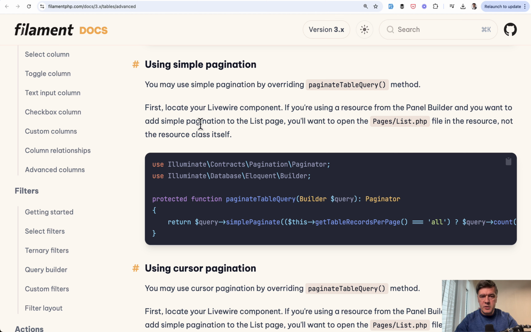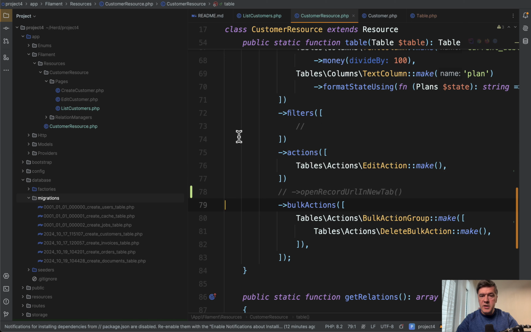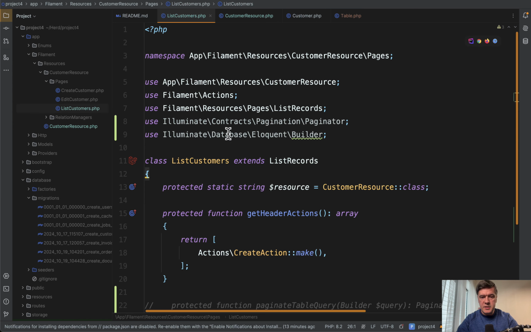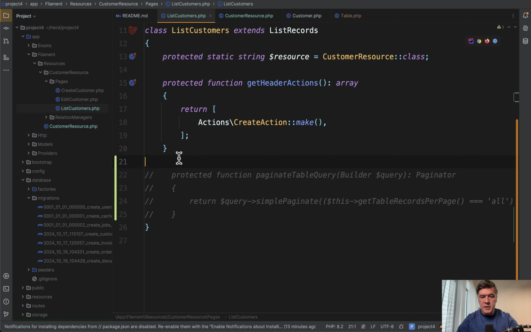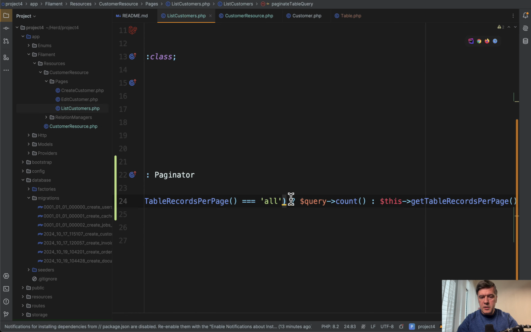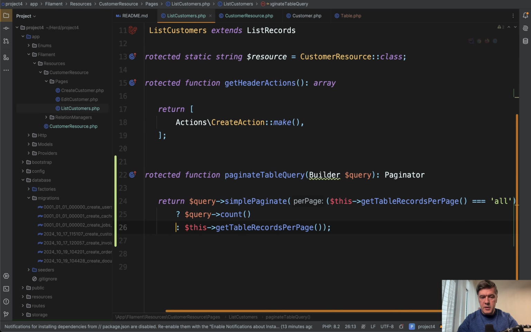This is the part of the docs. Using simple pagination, for that you need to override the paginate table query in the list page of the Filament resource. So not in the customer resource itself, but in here, customer resource pages list customers. So you need to override this method. I will uncomment that. Probably the better readability would be this.